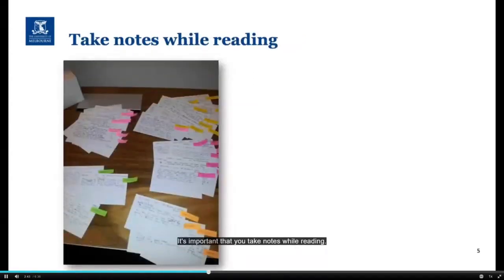It's important that you take notes while reading. Doing this will reduce the need to go over the same text again, save you time, and give you input for your writing. Notes should be taken in your own words instead of being copied from the source. If you use your own words to summarize or paraphrase the author's ideas, you can avoid plagiarism and achieve a stronger voice and consistency in your writing.